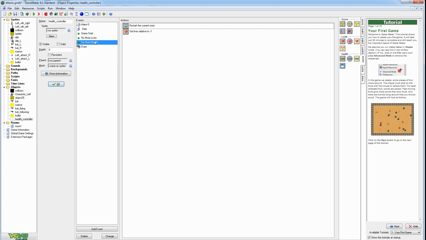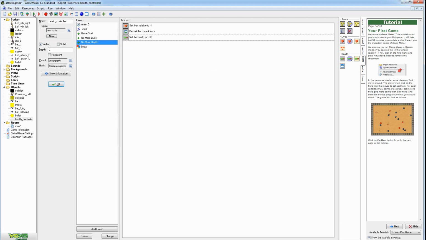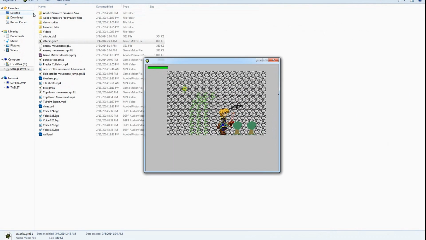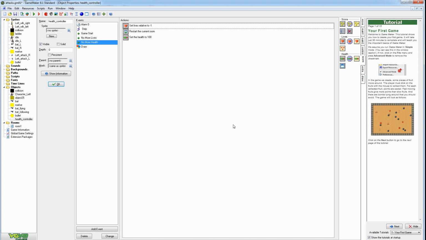So no more health, set lives -1, and restart the current room. And actually, it doesn't matter which order you put this in, but set lives, restart the room, and set health back to 100 again. So now I press play. I should probably have changed this to go a little bit faster. Boom. Actually, it still didn't do that. Let's check that again.